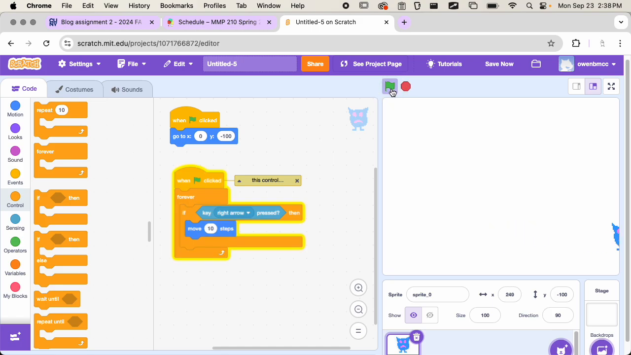So what's happening is the forever block is always checking to see if we're pressing a key. That's this guy. The if block is checking to see if we're pressing that right key. And then if we are, we're gonna move 10 steps. So this is good for now. We're gonna end up kind of redoing a lot of this stuff, but we'll see what happens as we start to build it out.